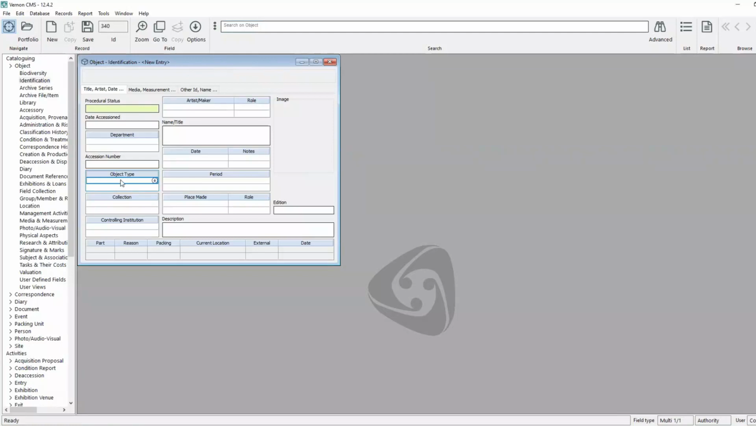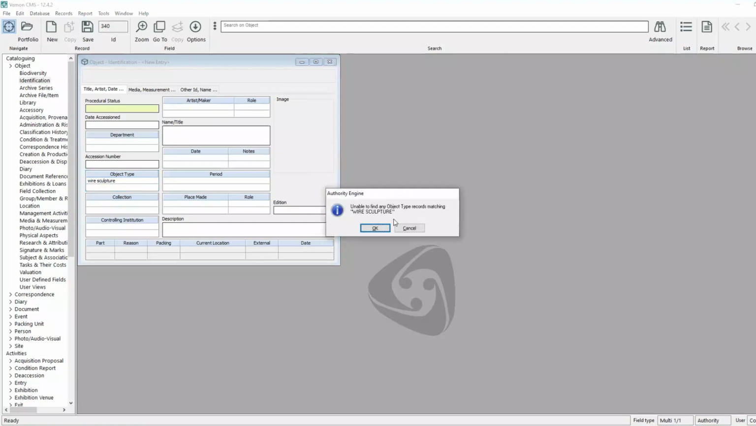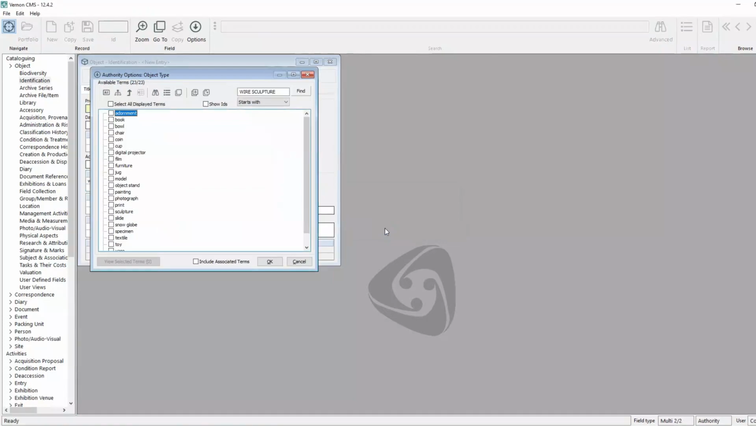So if I want to create a new term, which is wire sculpture, the first thing I'll do is just check whether or not that's already in use. So I'll type wire sculpture and hit enter on my keyboard. It's not able to find it. It doesn't already exist. So I click OK.